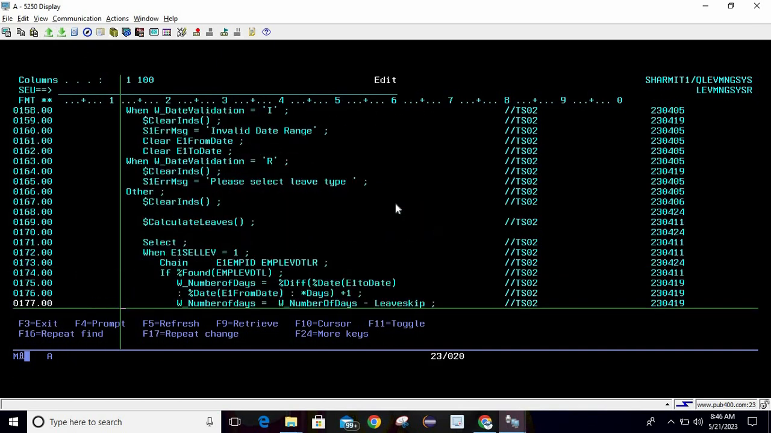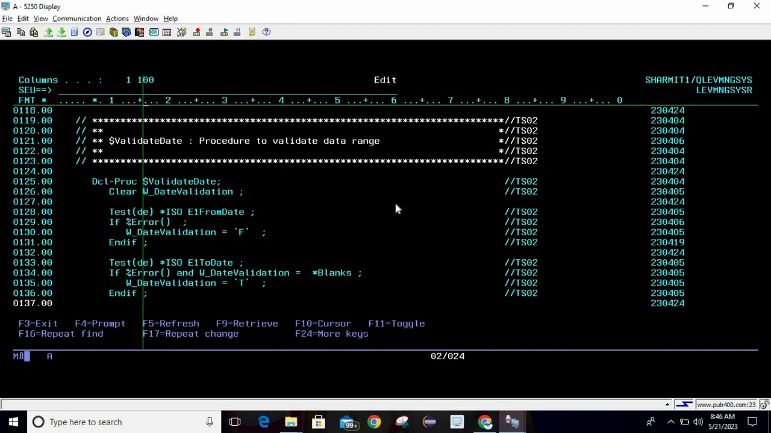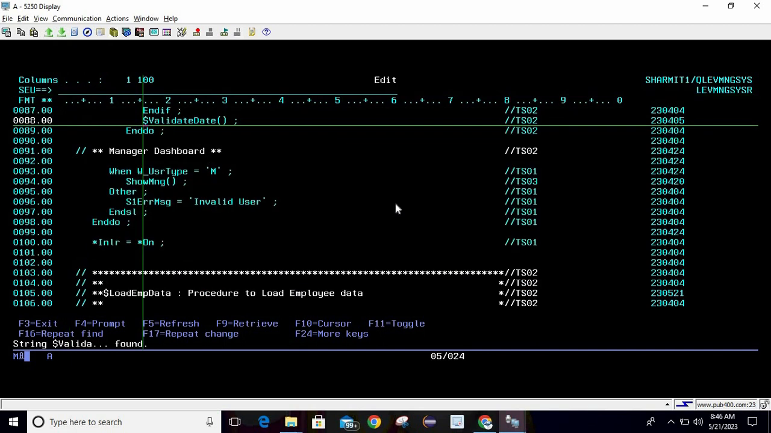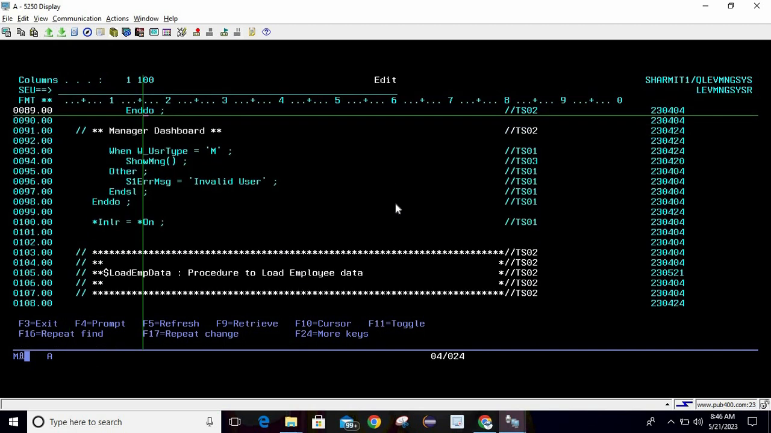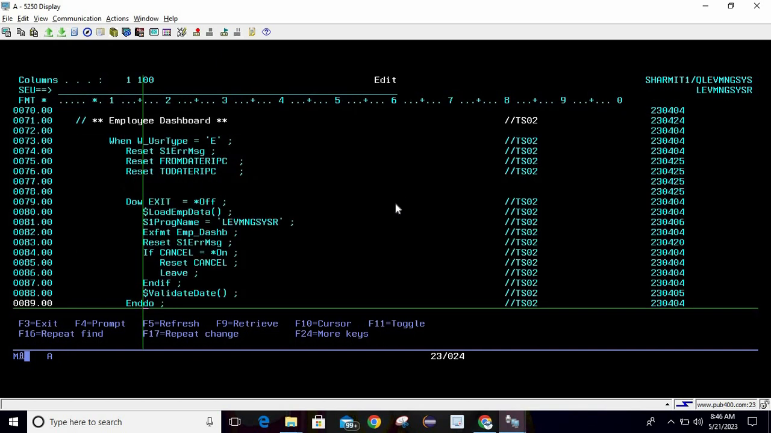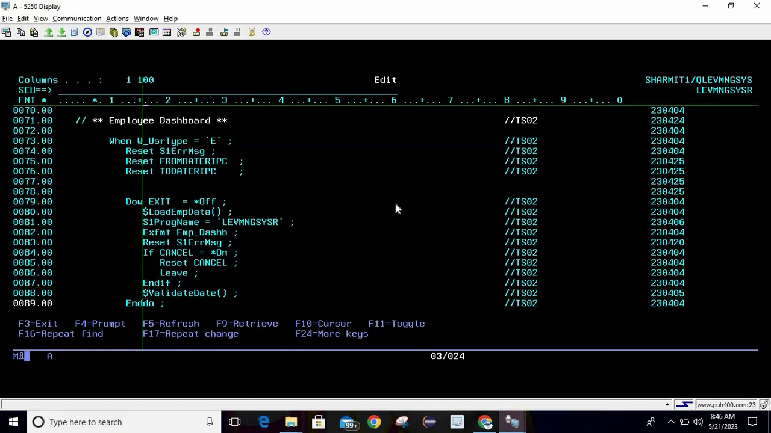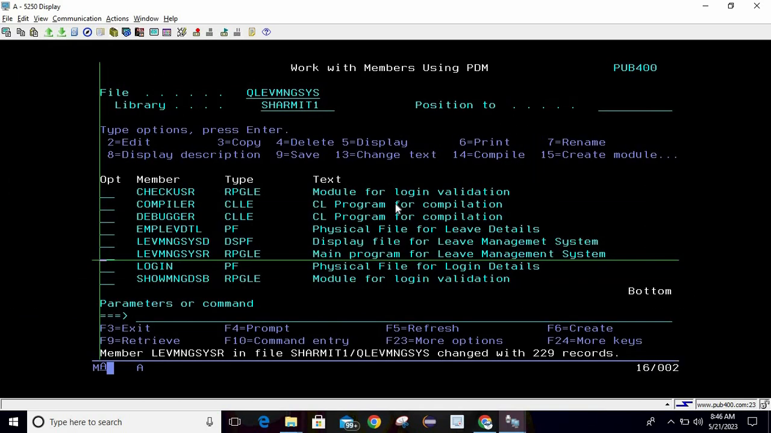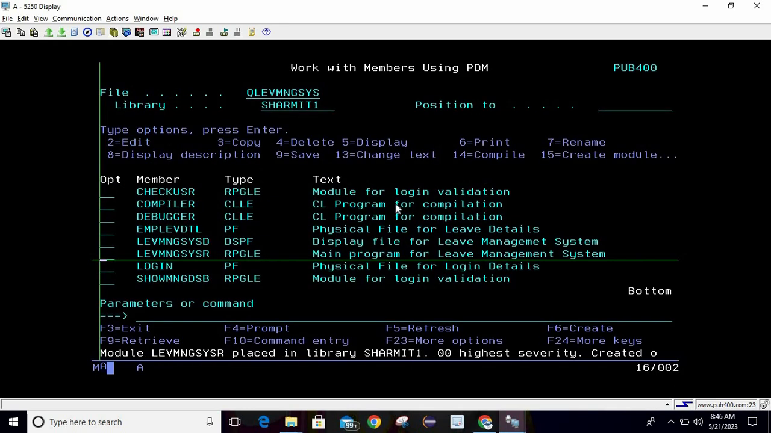So this is the end of this procedure, which is validate date. So let me go back to the line from where we are calling this, and after that we are just doing the end. Okay, so this is the entire logic for processing the employee dashboard. Once it is completed, then you can simply go and compile your source. As I'm creating a module, I'm taking 15 here, because we have created many procedures inside this. So it is compiled, and post that you can compile your main program.